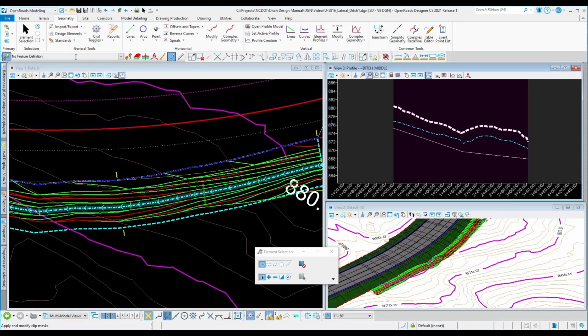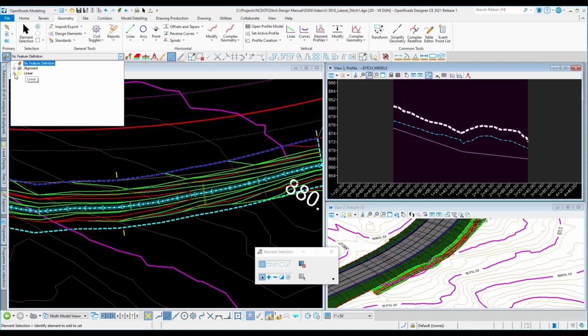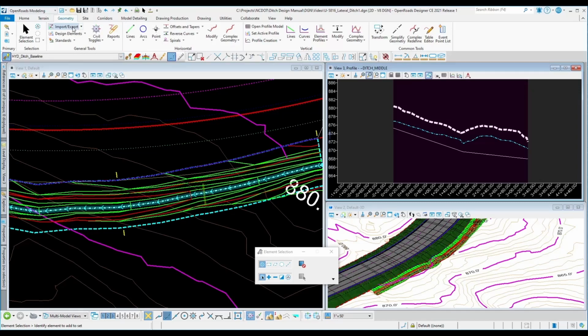Now I forgot to set my feature definition like I should have at the beginning, so I'm going to go back and apply that now. I'll go ahead and set the proper feature definition. So I'll go to Geometry under Standards, Set Feature Definition. Double check that I've got the right feature definition, and then I can go ahead and select that and accept it, and now I have the proper feature definition.